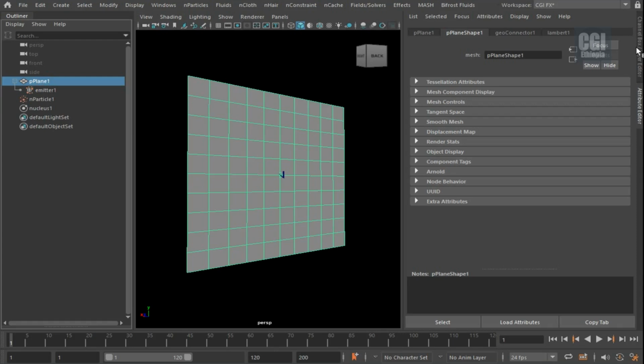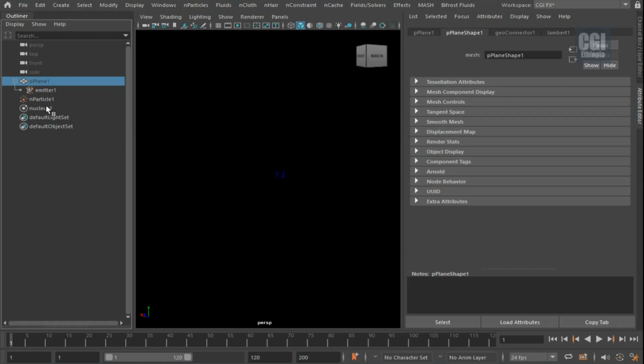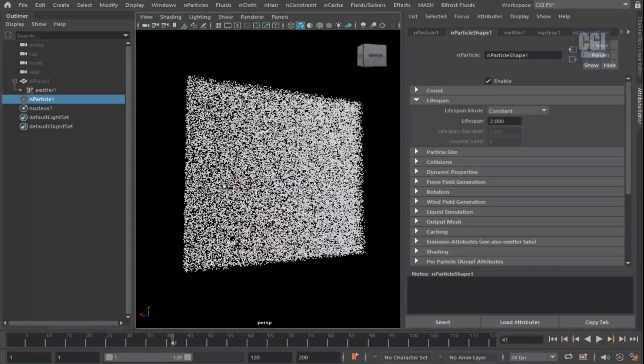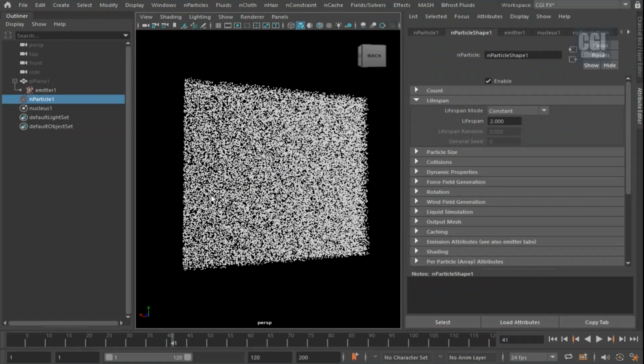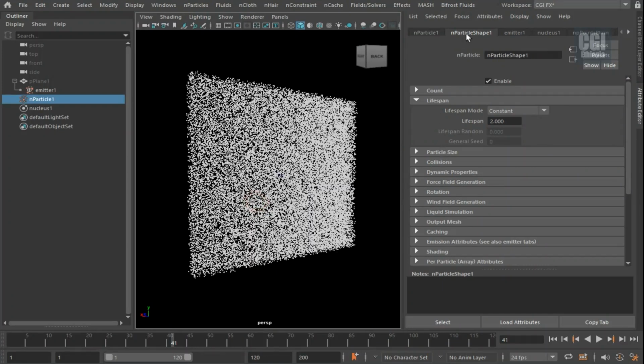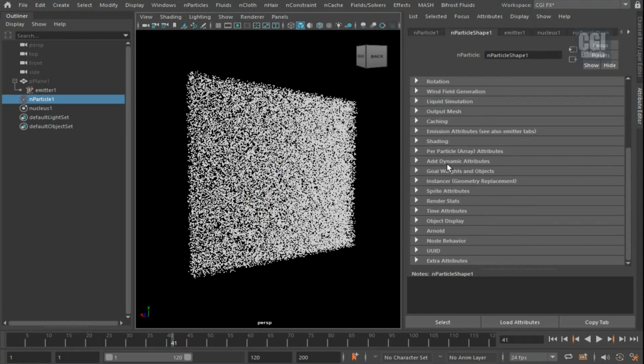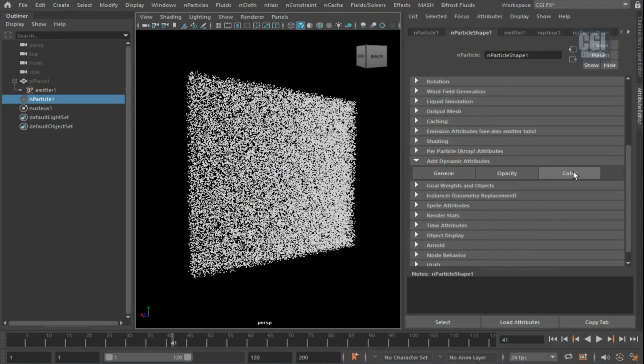Go to the outliner and hide the plane poly by selecting H. By selecting NParticle, on the Attribute Editor, select Add Dynamic Attributes. Then press the color. Select Add Per Particle Attribute, then click Add Attribute.